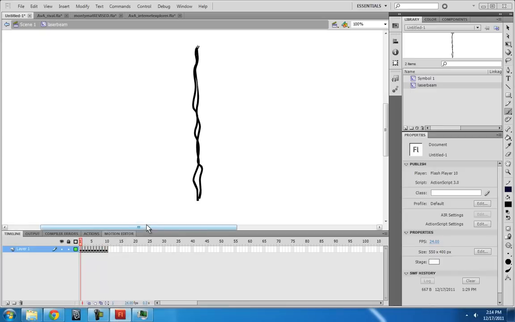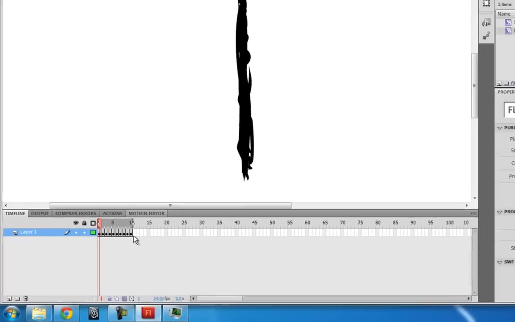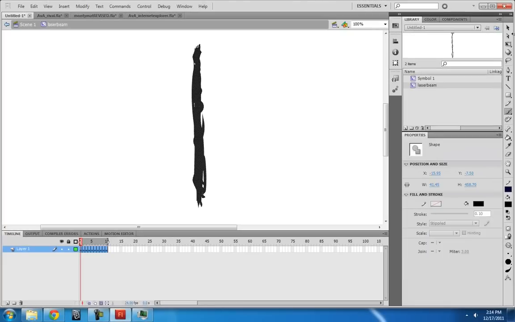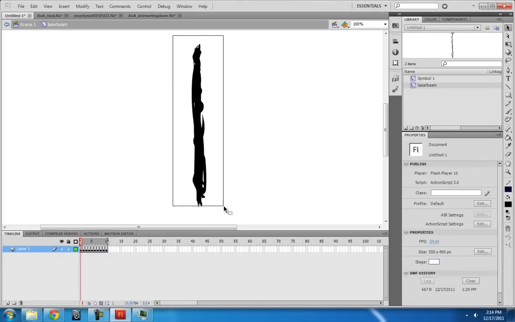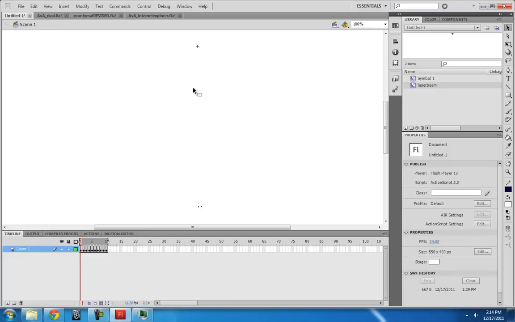Now to change the color, I'm going to click Edit Multiple Frames, drag this slider all the way out, hit Control A to select all, which I could just do by clicking and dragging and do that. So, I'm going to change it to white. Now I can't see it, but that's okay.